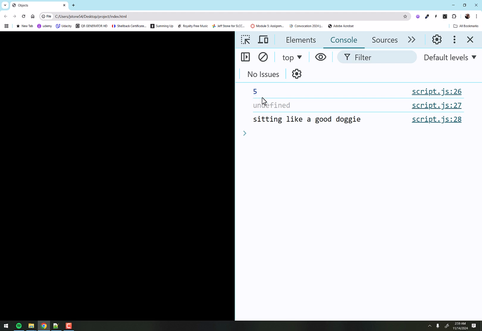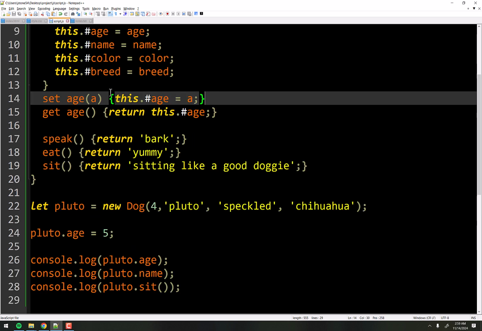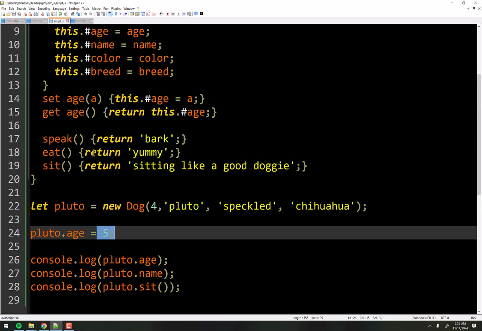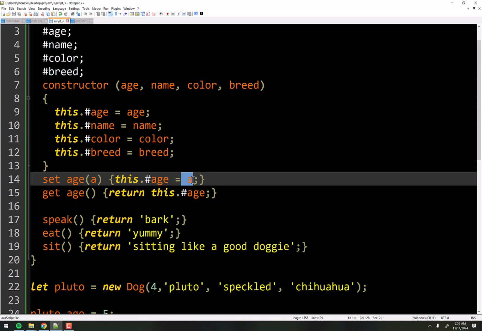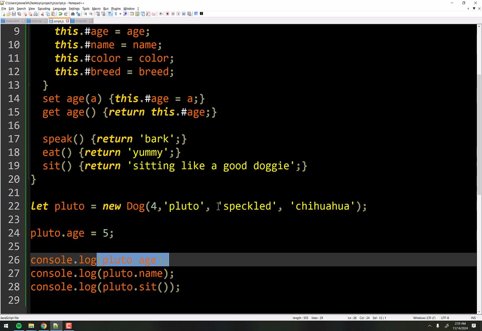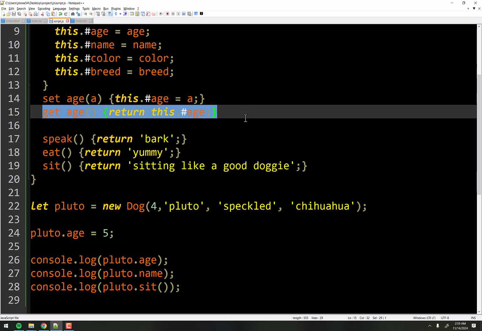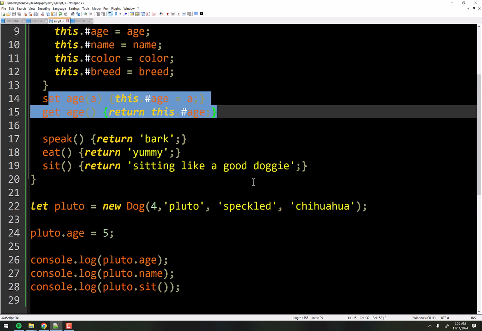So seeing the fact that we got a 5 there proves that this did work, right? We put a 5 here, and it called the set function, the setter, and it handed that 5 right there from line 24 to this A on line 14. And then it says, okay, set the main variable age to that A right there. And then if we want to print it, I say Pluto.age, and that knows to get the getter. And this is all somewhat kind of magic when you use that octothorpe to make things private, and then you create the setter and getter. It works that way. It kind of works automatically, right?